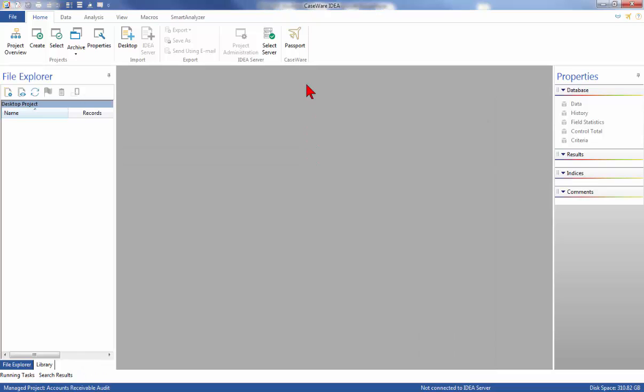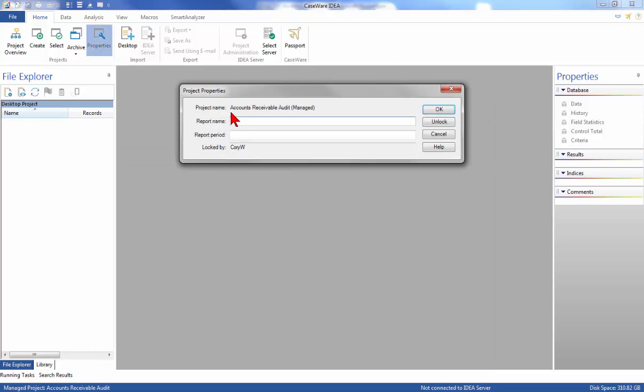From the Home tab in the Projects group, click Properties to change the project properties. In the Project Properties dialog, enter the following information. Report name, Accounts Receivable Audit, report period, January 1st, 2015 through March 31st, 2015. Then click on OK to accept the changes.